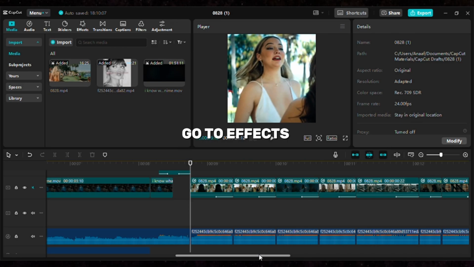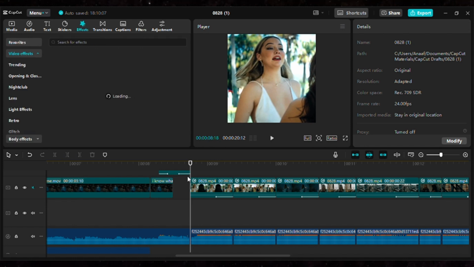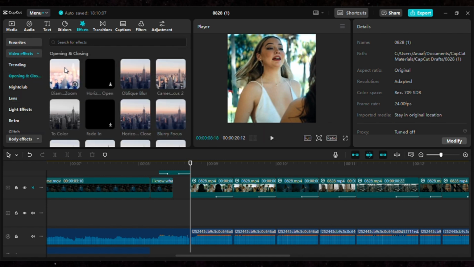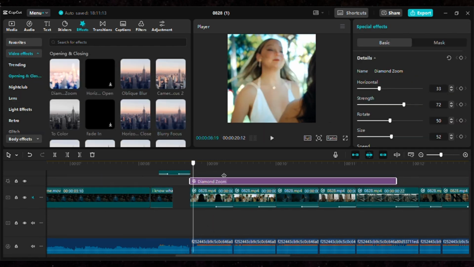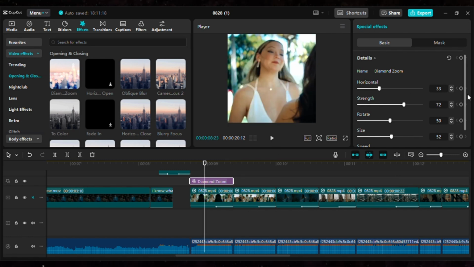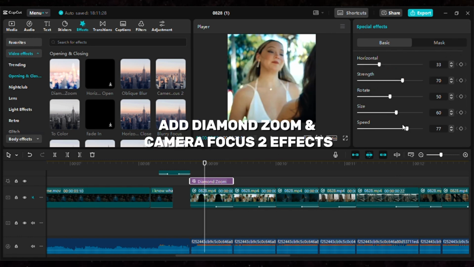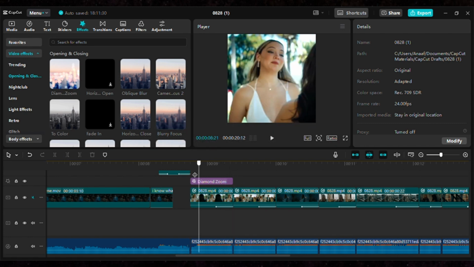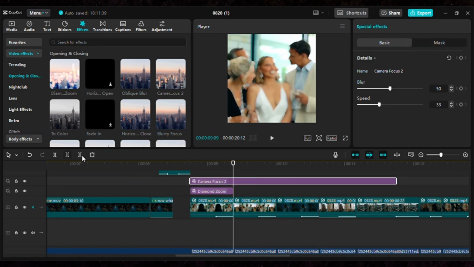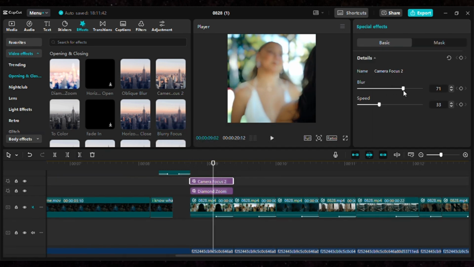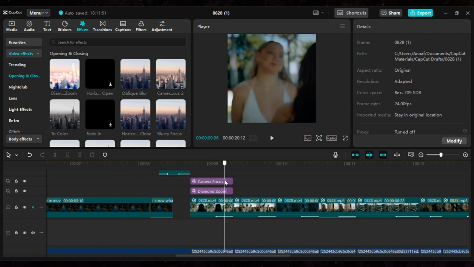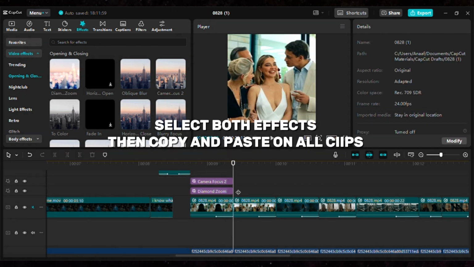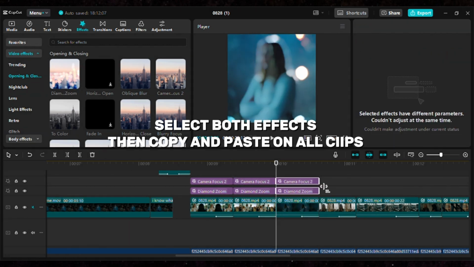Go to Effects. Choose Opening and Closing. Add Diamond Zoom and Camera Focus to Effects. Select both effects, then copy and paste on all clips.